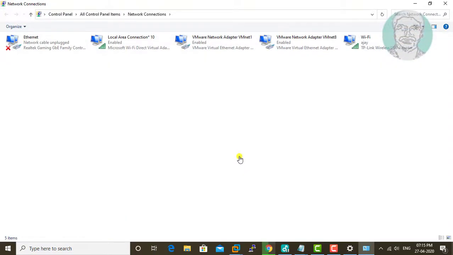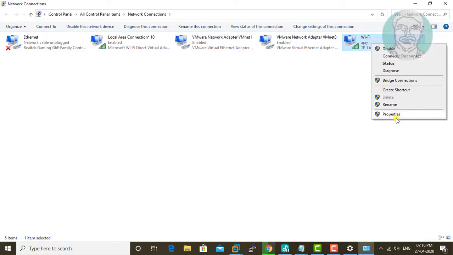Click Change Adapter Options. This is the Internet Connected Wi-Fi Network. This Local Area Connection Adapter is Microsoft Wi-Fi Direct Virtual Adapter. Right-click Wi-Fi Adapter, Properties.